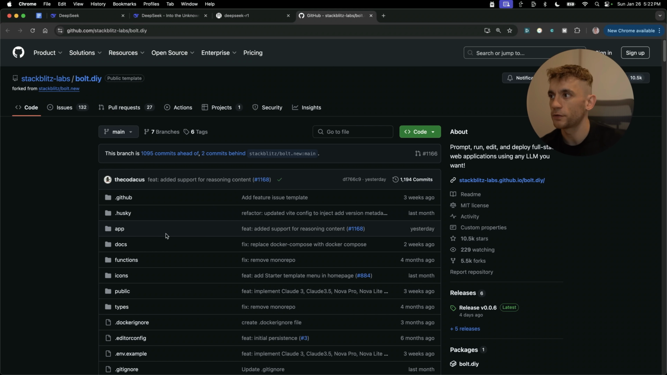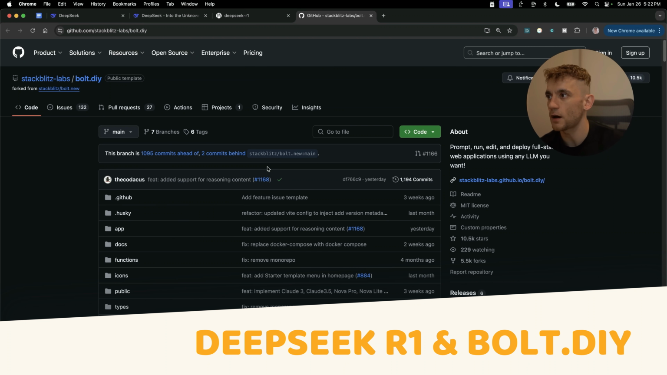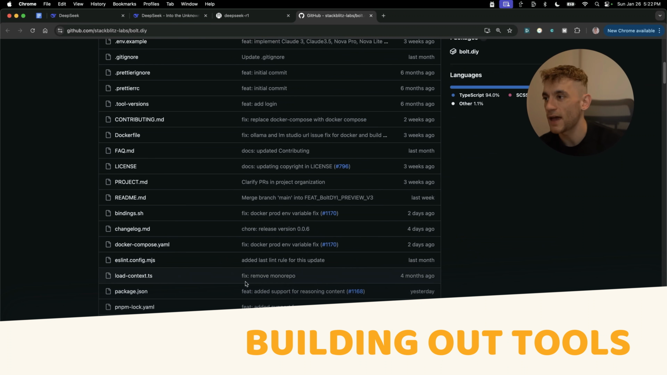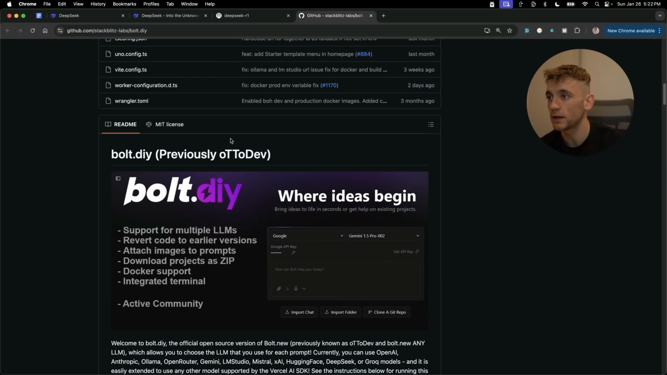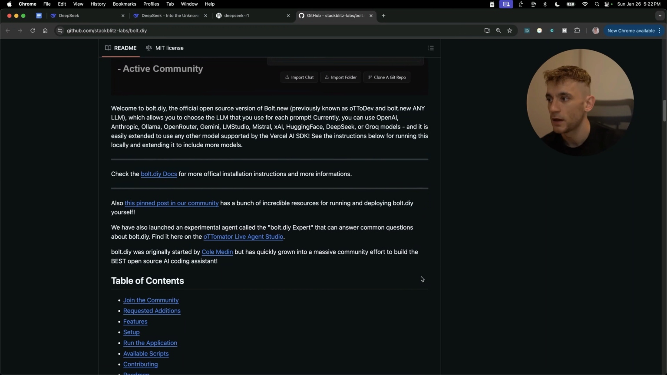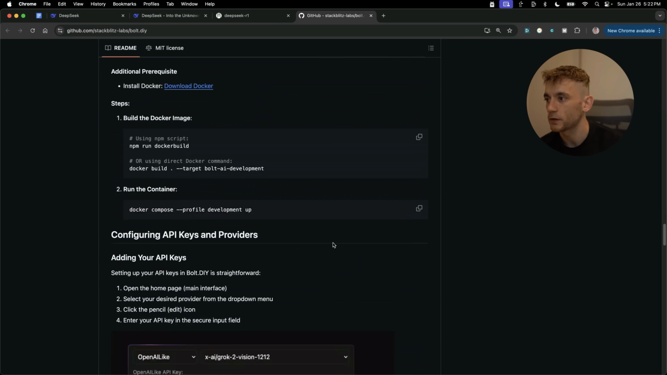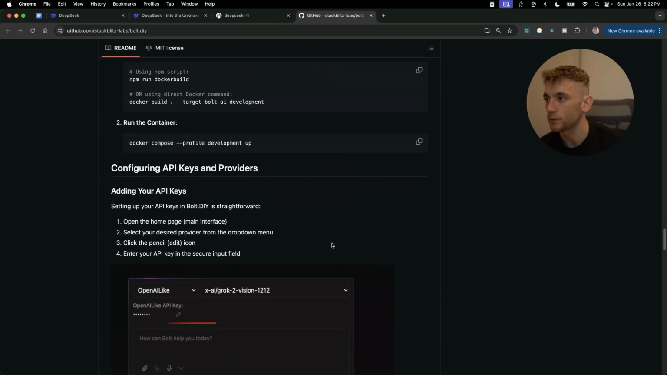Now, we can also build things using a combination of DeepSeek-R1 and Bolt DIY. This is great for building out tools, any apps, that sort of thing, because Bolt DIY is purposely created for that, right? And it can actually launch multiple different AI models directly inside here, including the latest version of DeepSeek-R1. It's pretty simple. You can just host it locally. Let me show you exactly how to do this.